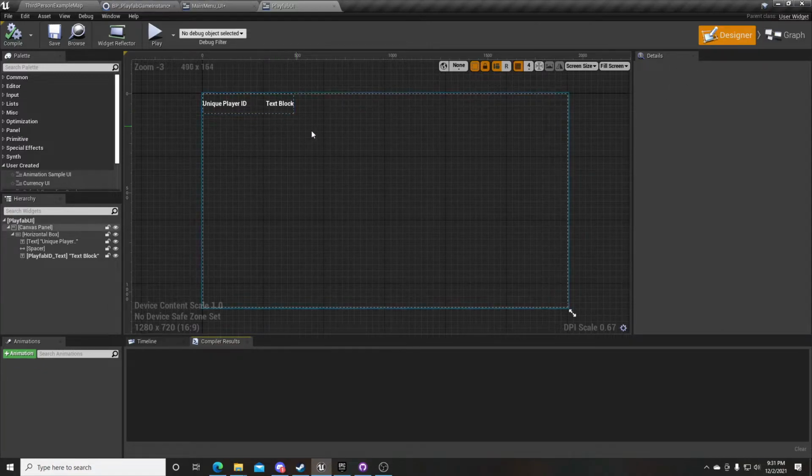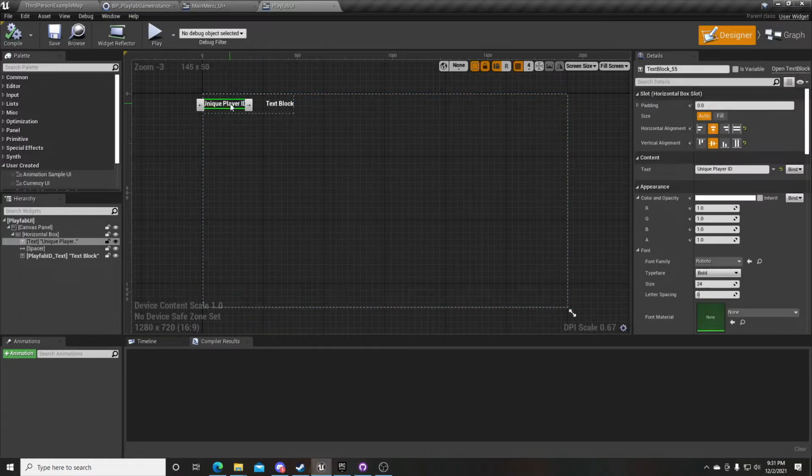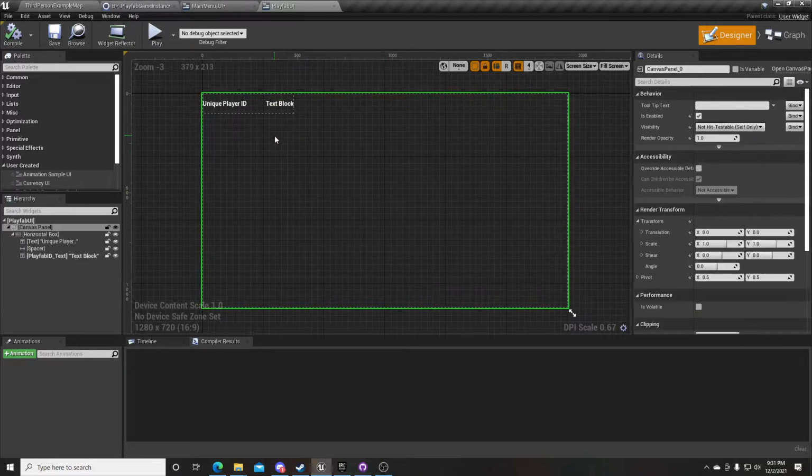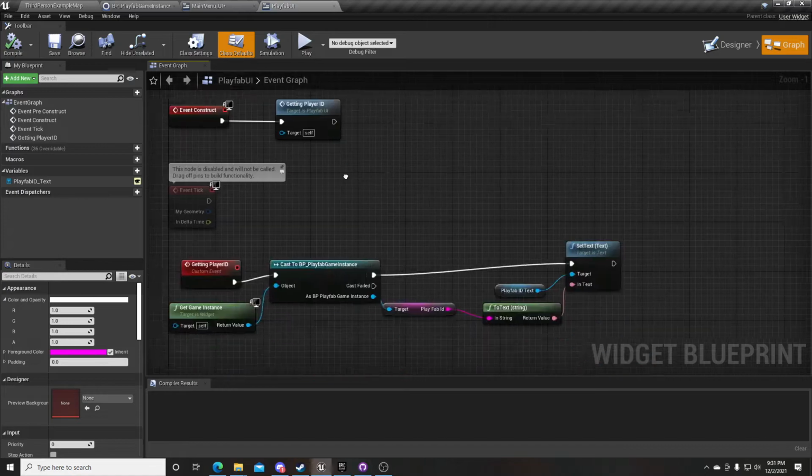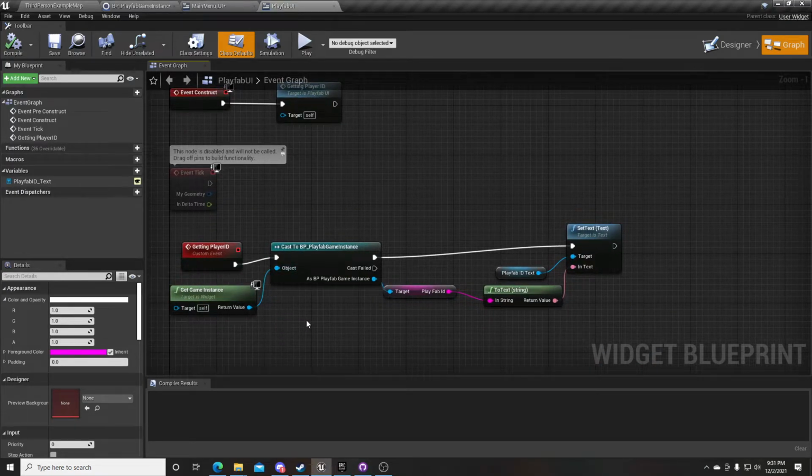So we have the player ID. This is not a variable. However, you need to have it be a variable. That way it's able to be fiddled with. So on construct, we fire getting player ID. Getting player ID. You go, okay.